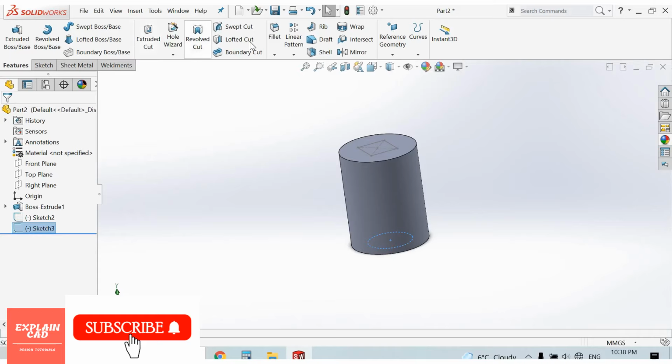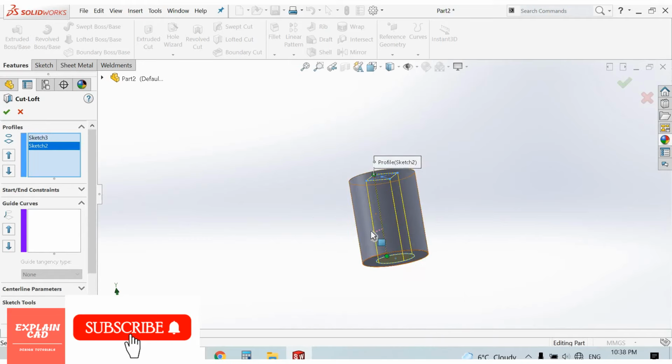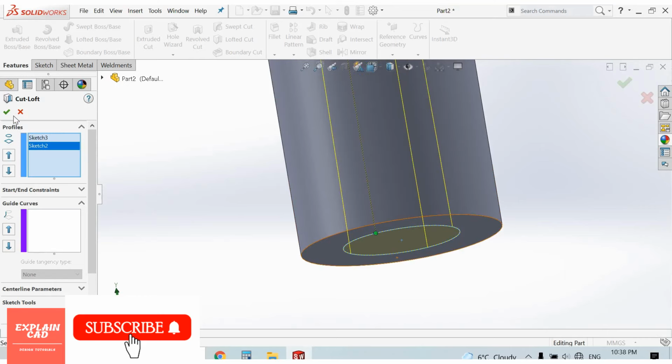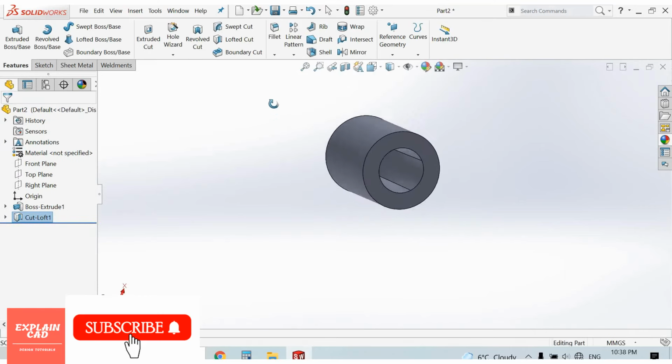Now go to Lofted cut. Here this is Lofted cut. Select this profile and this profile. Okay. This is the Lofted cut.